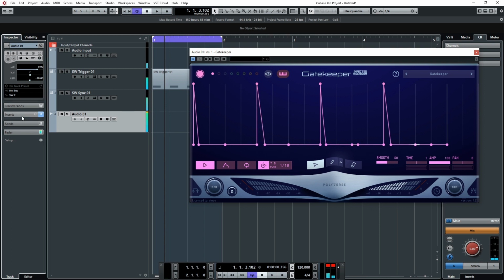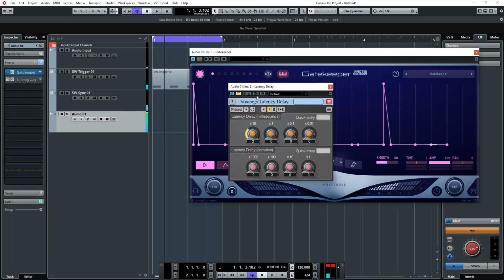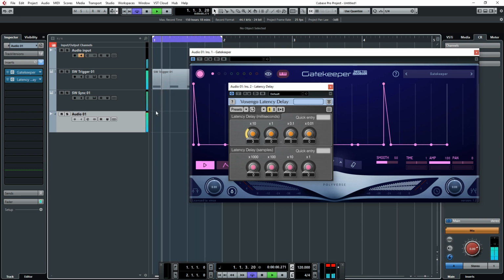Okay, and the solution for it is again this little Latency Delay from Voxengo that you turn on. And then we are perfectly on time.